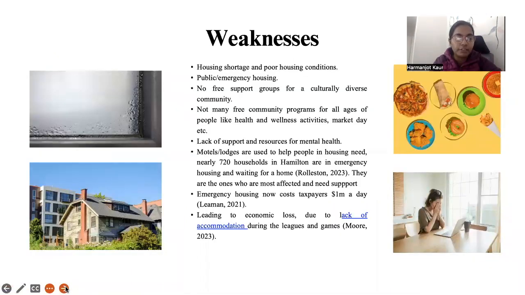Briefly, if we talk about the weaknesses, housing shortage and poor housing condition is the biggest weakness in my community. Public housing, emergency housing, and no free support group for culturally diverse community. Like we have got clubs and social play groups, but they are not free, and they are not for all ages and all types of community.